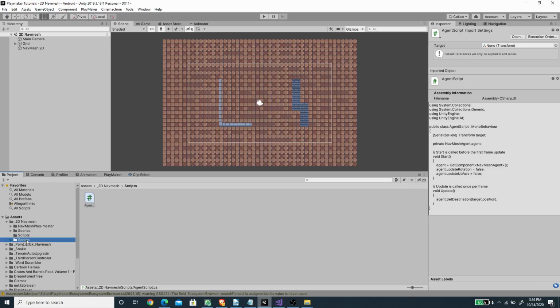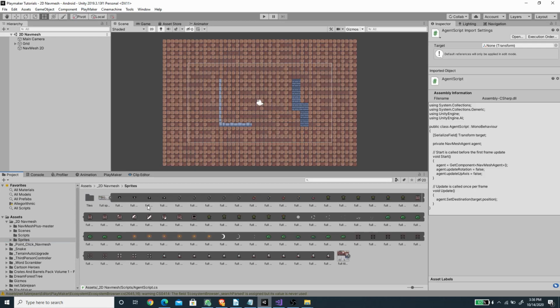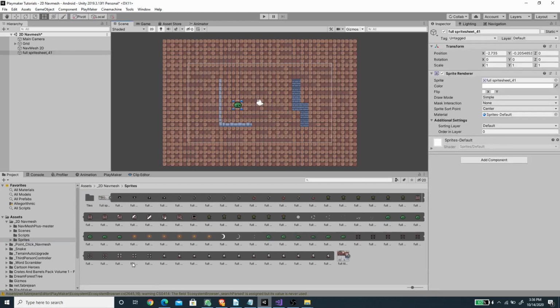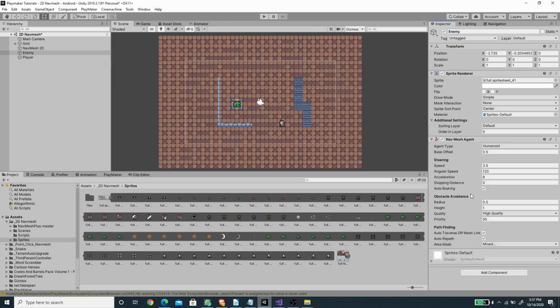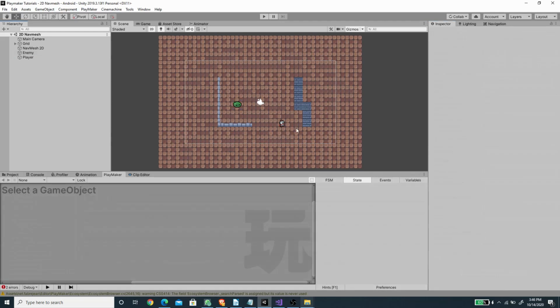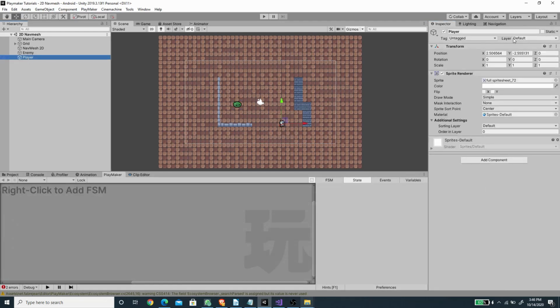So I'm going to go to the Sprites folder, and then I'm going to drag the enemy here and also the player. And let's just rename this. Okay, so for the enemy, I'm going to add a navigation mesh agent component. And once we created the enemy and player, don't forget to set the player tag to player, so the enemy agent can grab the tag or the transform on runtime.